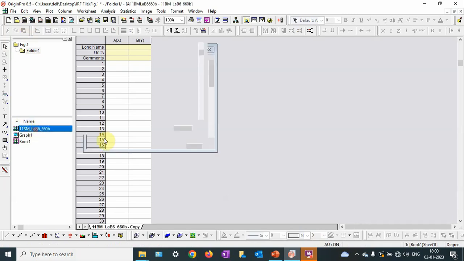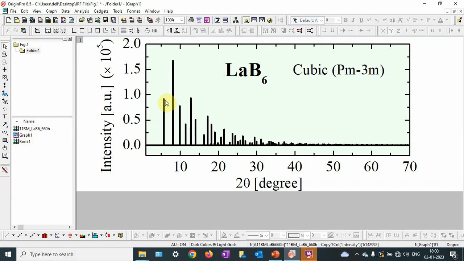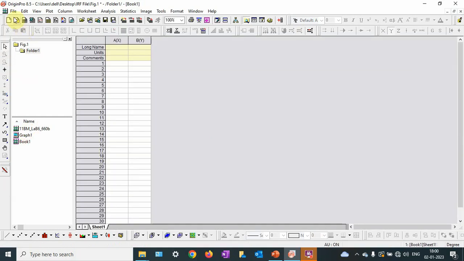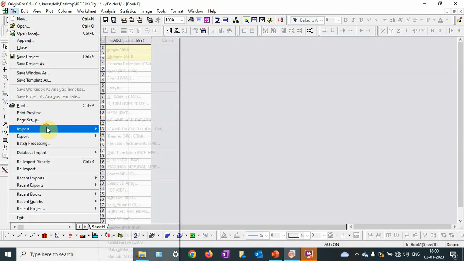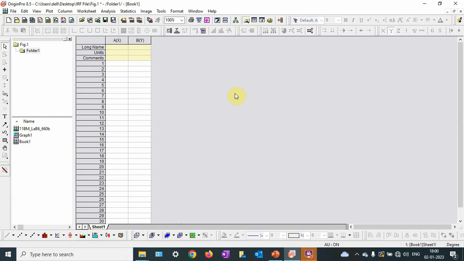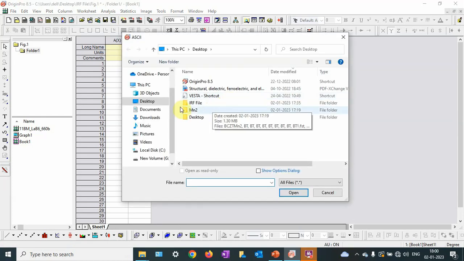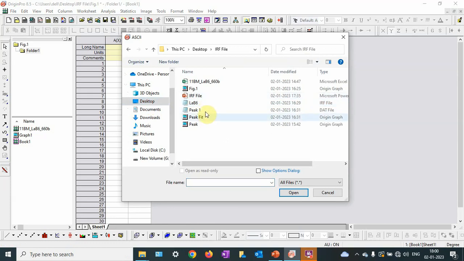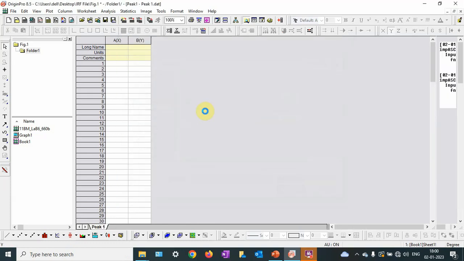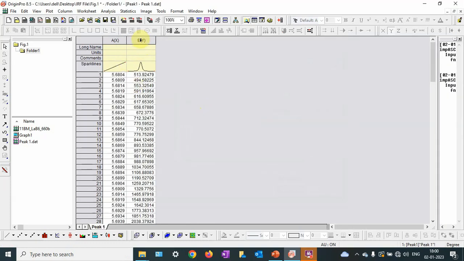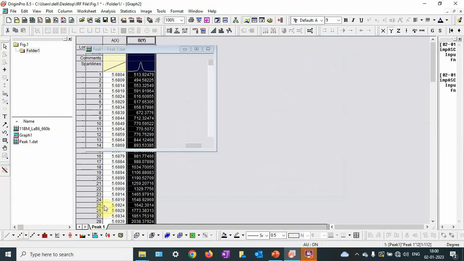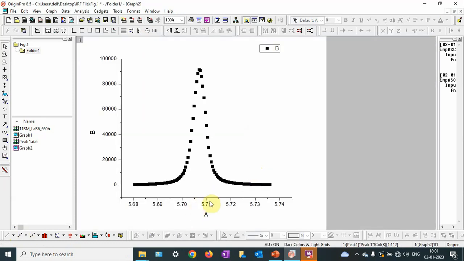So what I am going to do first is use this peak, the 5 degree peak, so I am going to import that peak. I have already collected the data. So import single arm thing. Desktop IRF file. So this is peak 1, the first peak, around 5 degrees.